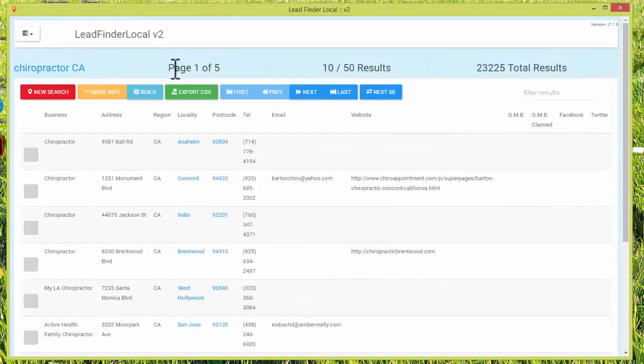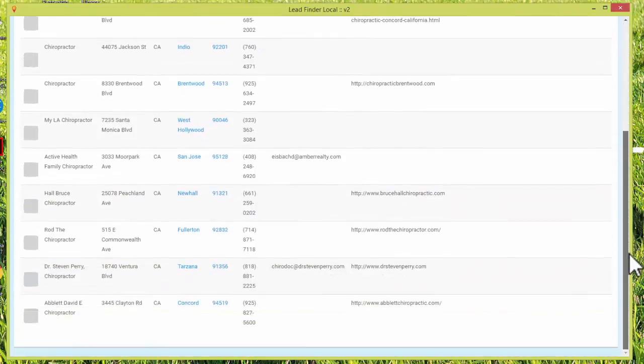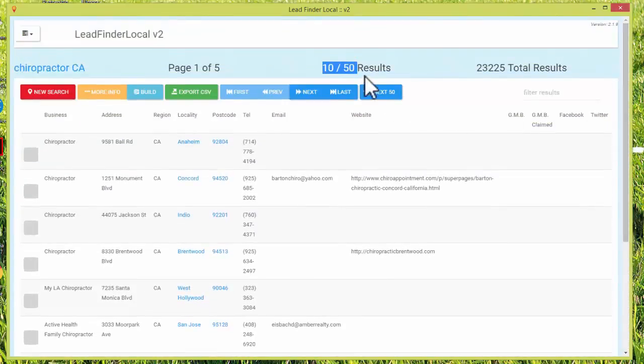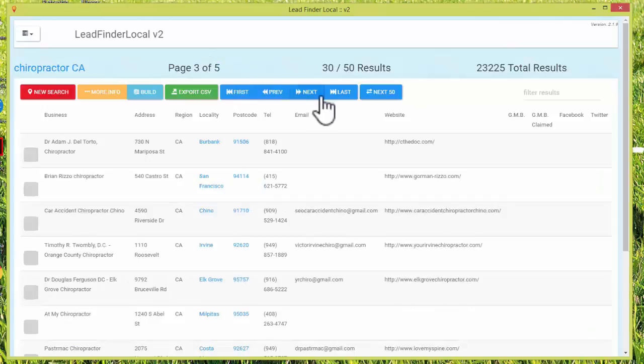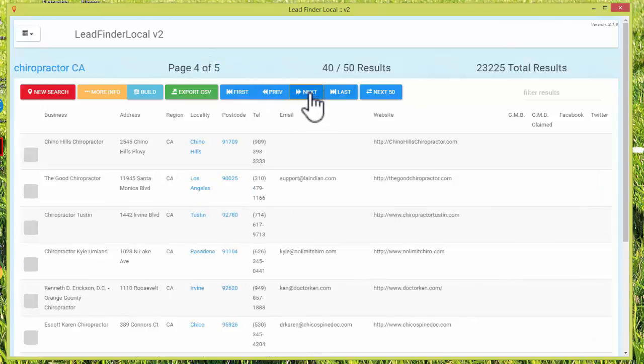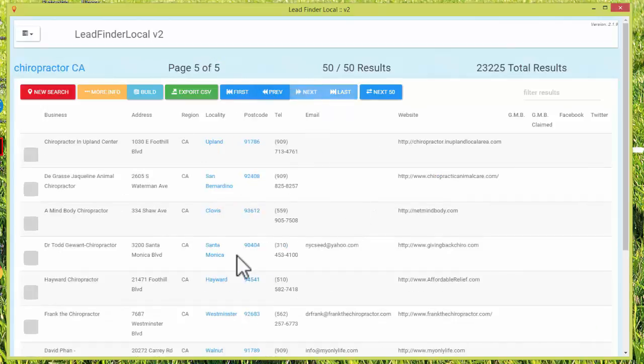Now if you look up here, you can see this is page 1 of 5, with 10 of 50 results. There's 10 results on this page, and there's a total of 50 altogether, and this is page 1 of 5. I can step forward and backwards through the pages using first, previous, next and last. As I said, it goes 2, 3 of 5, 4 of 5, etc., 5 of 5. So I can select all those results.